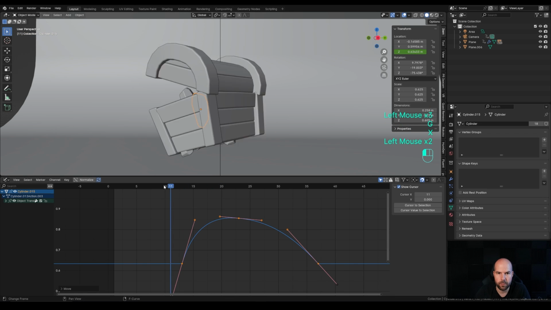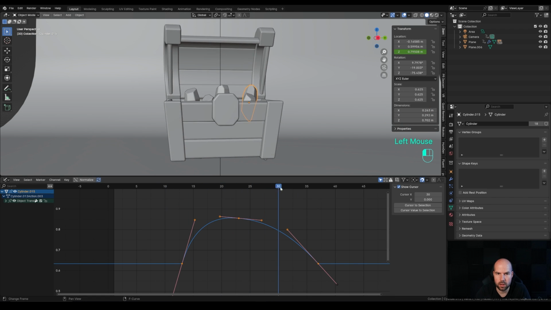Just a few frames here and there, so we get some variation, the movement there.